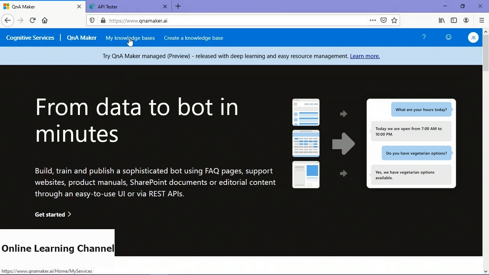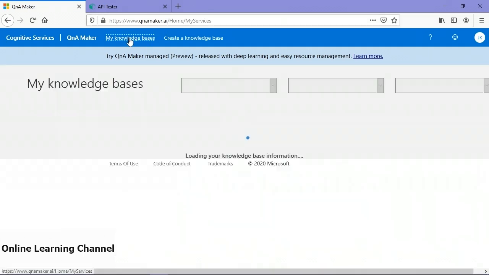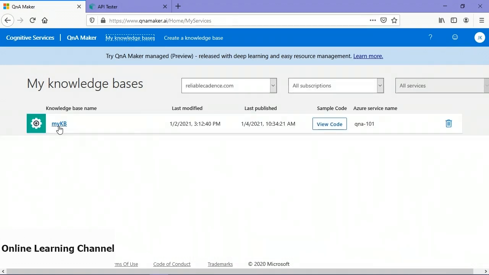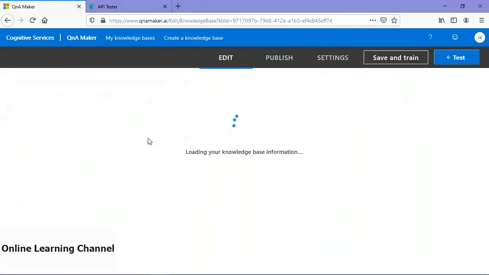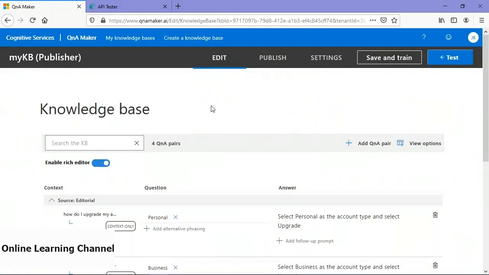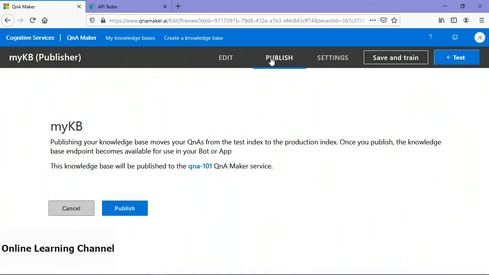Now at the top of the page, I'll select My Knowledge Bases. I have one knowledge base. It's called MyKB. I'll click MyKB to open the knowledge base. It takes me to the Edit page. I'll click the Publish tab to go to the Publish page. This is the recommended practice, and it's important in case we've made any changes since the last time we published. So let's start by selecting Publish.